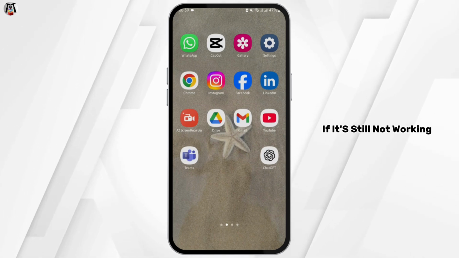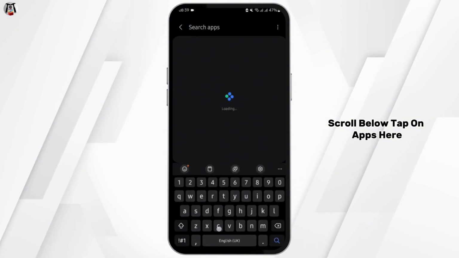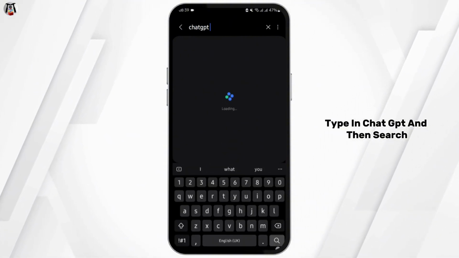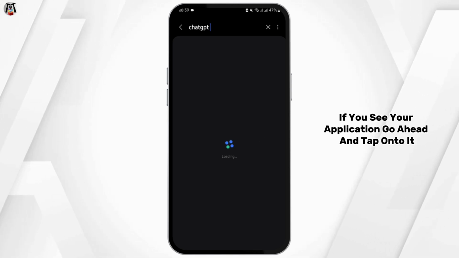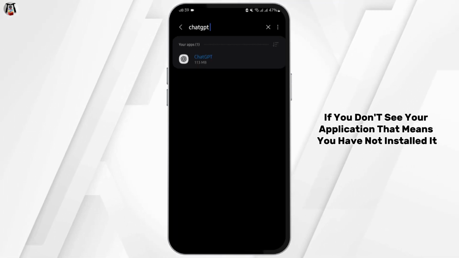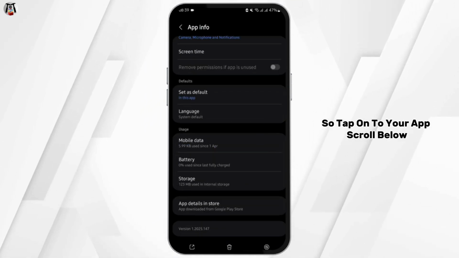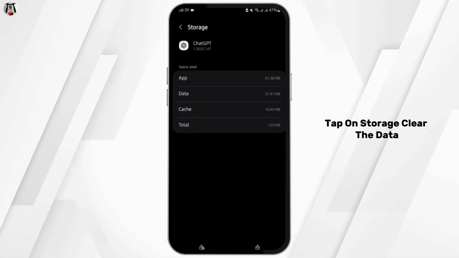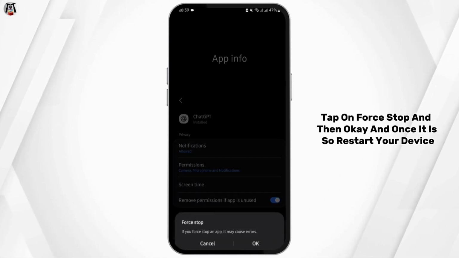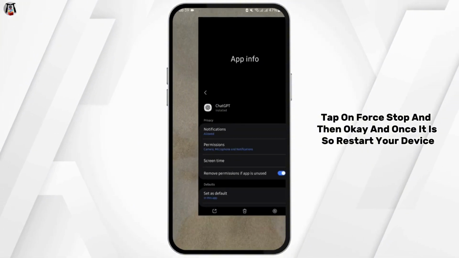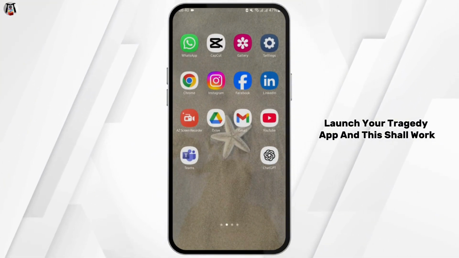If it's still not working, head over to your settings, scroll below, tap on apps. Here, type in ChatGPT and then search. If you see your application, go ahead and tap onto it. If you don't see your application, that means you have not installed it. So tap onto your app, scroll below, tap on storage, clear the data. Once done, come back onto app info page, tap on force stop and then OK. Now once it is so, restart your device, launch your ChatGPT app and this shall work.